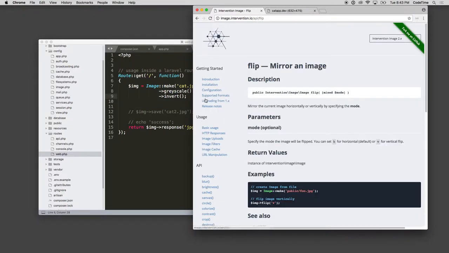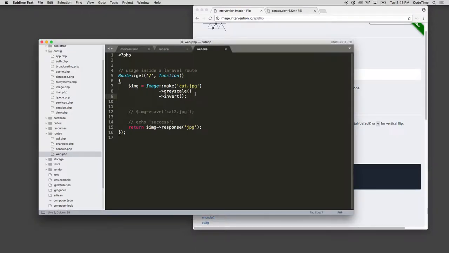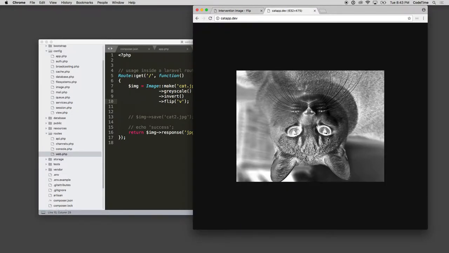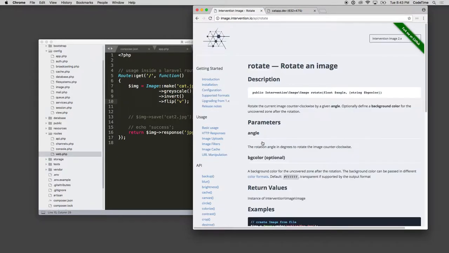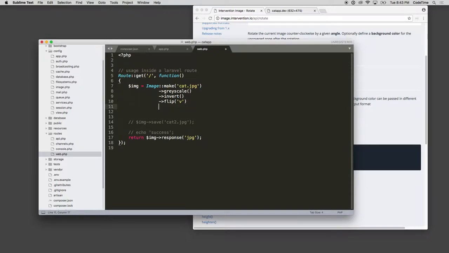We have here flip. So if you want to flip the image around, and again, this is so easy to do now with Image Intervention, we can say flip V. And that'll flip that image. It's gonna, of course, do all those steps, and it's gonna flip it vertical. So very, very easy again. Here's rotate. So if you're like, you know what, I wanna rotate it based on a degree, I can very easily grab that rotate. I'm gonna flip it.